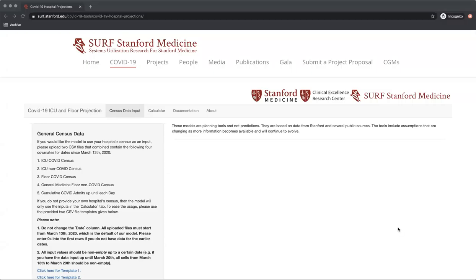Welcome to a short tutorial of the model to estimate bed demand for COVID-19 hospitalization. On a high level, this model allows you to model in the short term the demand of ICU beds, AAU floor beds, and ventilators. Please note these models are planning tools and not predictions and include assumptions that are changing as more information becomes available and will continue to evolve.